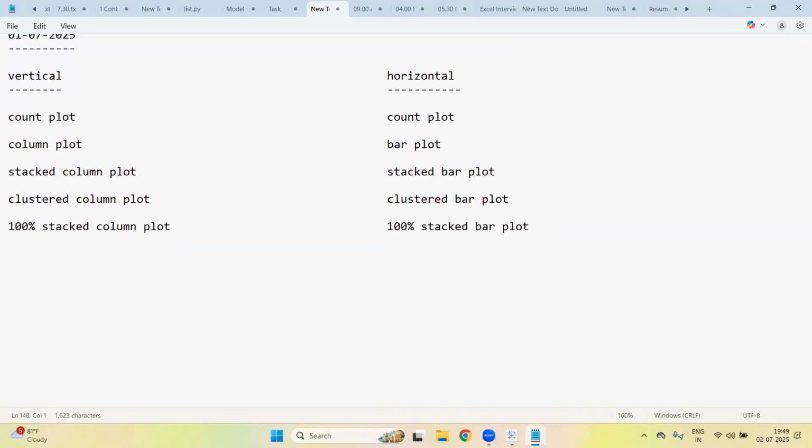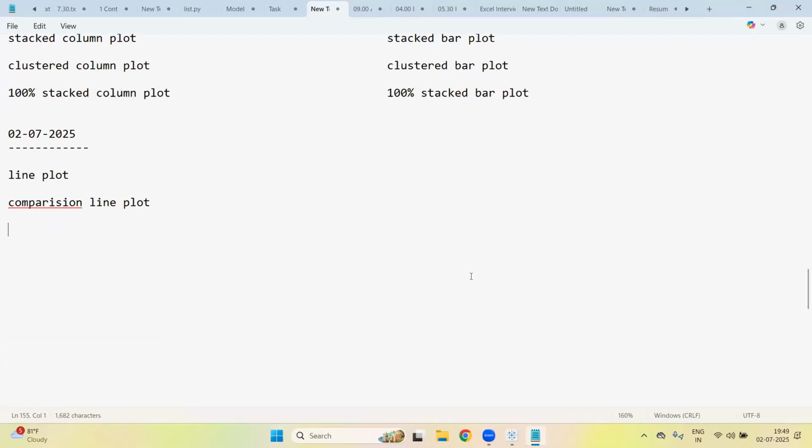In today's class, we are going to cover some more plots. What are the plots we are going to cover in today's class? First one is called line plot. Second one is comparison line plot. Next, we are going to discuss area plot, and stacked area plot. Okay. And next one is scatter plot and pie plot, pie chart or pie plot. So these are the things which we are going to cover in today's class.